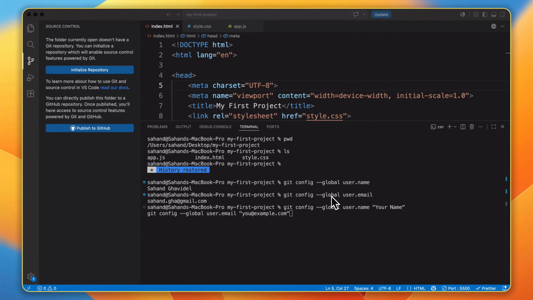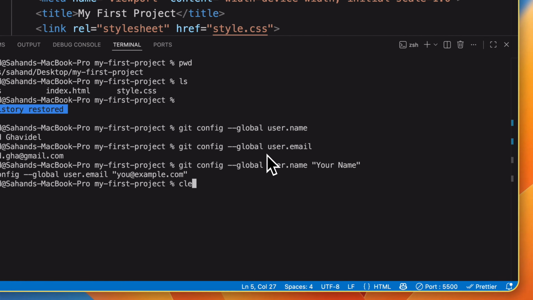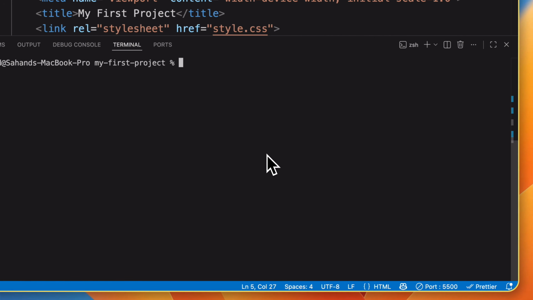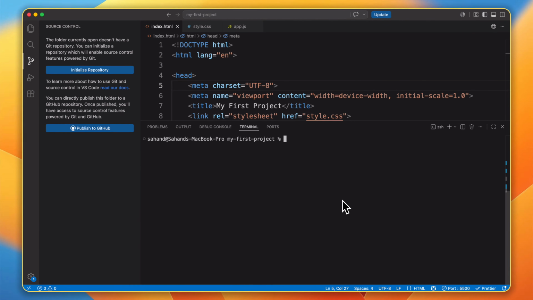First, let me clear the terminal. I'll use Control-C to clear the last message, and then clear the terminal to keep things clean. I also want all new repositories to use main as the default branch. Depending on your Git version and configuration, a new repository might instead start with a branch named master. However, we're going to use main throughout this tutorial, so setting it now will ensure your branch name matches mine.